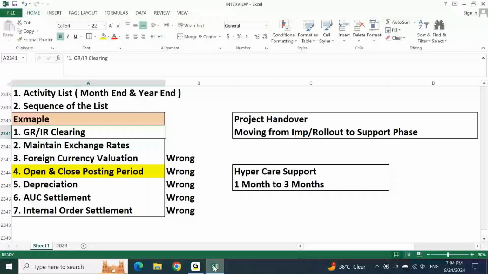Right. If GRIR account is showing credit balance, it is okay because goods are received, invoices not received, or invoices received but there is some discrepancy. It is not yet approved for the payment. It is on hold for booking. Fine. If your GRIR is showing a debit balance, is it okay or not okay?